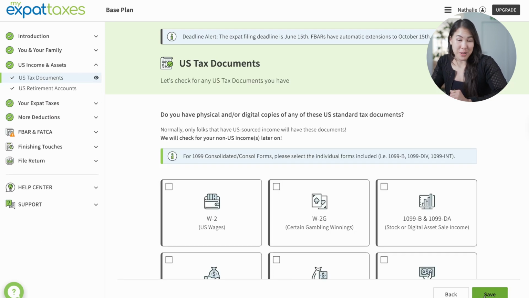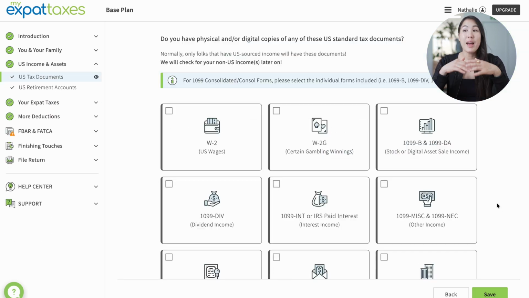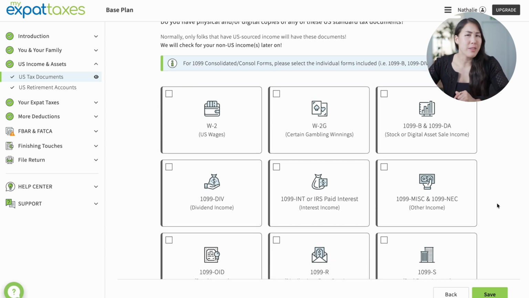Now we get to the juicy parts. What's your income? If you answered that you don't have any US tax documents, you probably won't even see this section. This is for those that have US tax documents, because if you're an expat and you don't have any US income, this will be a little confusing for you. So if that's you, you can just go ahead and skip over.